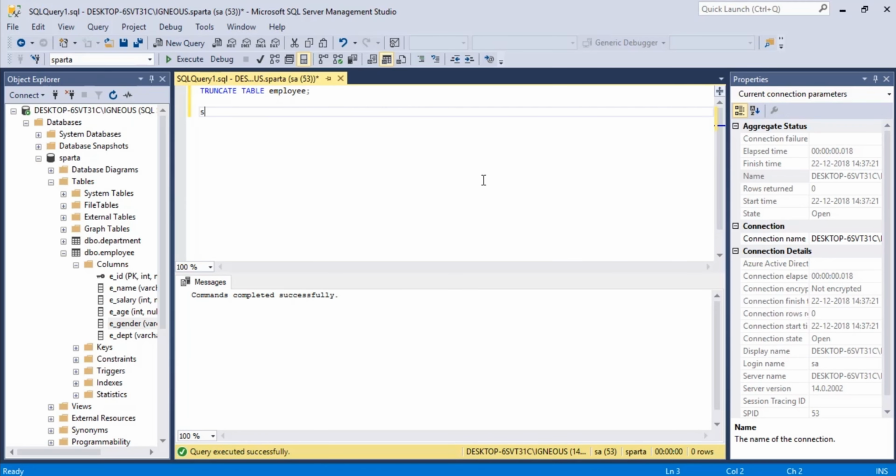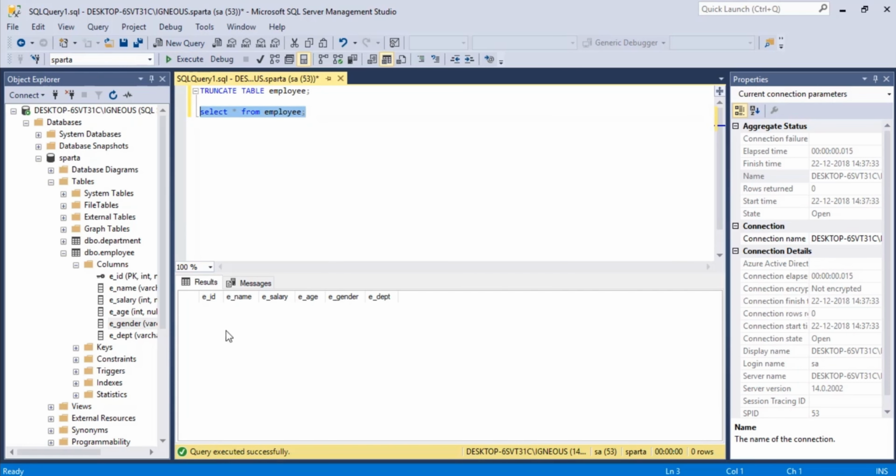Now I will type select star from employee. Now let's see what do we get. So we see that all of the records are empty. This is because the truncate table command basically removes all of the data from the table.